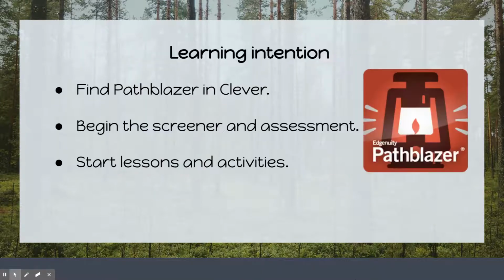We're here to talk to you today about Pathblazer again. Last week when we went over Pathblazer, it was more of just a generalization of what your students should be doing while they're at home. Today we're going to go a little bit deeper into Pathblazer and find out some specifics.